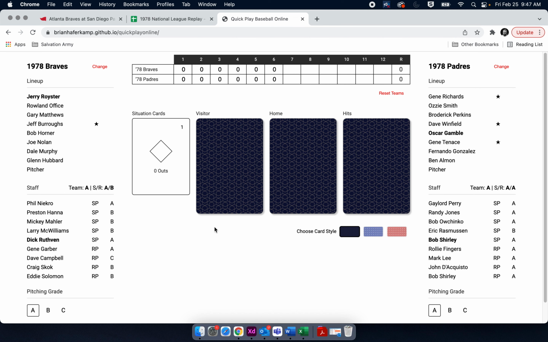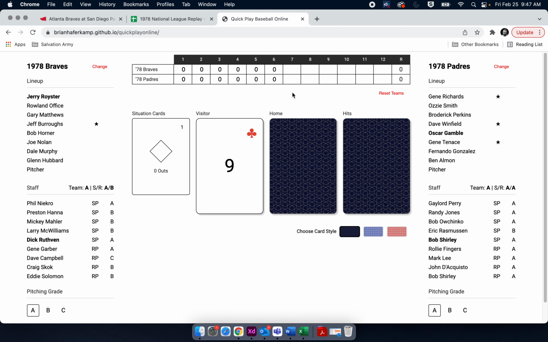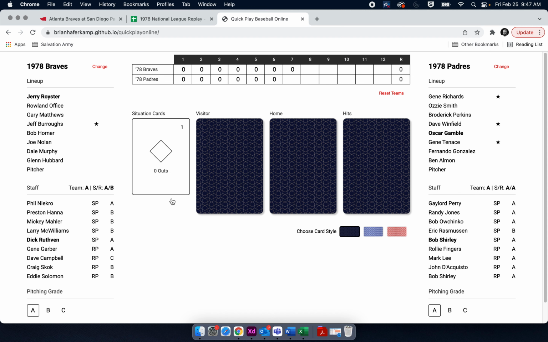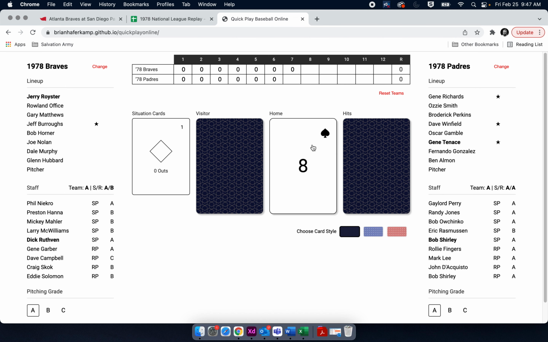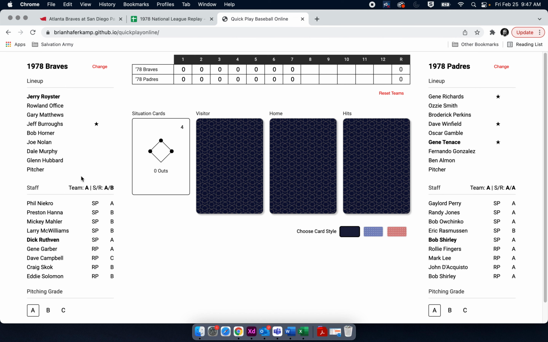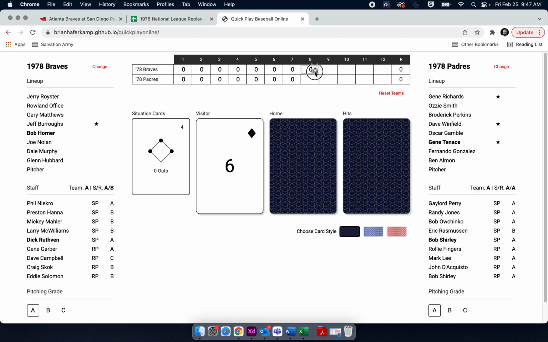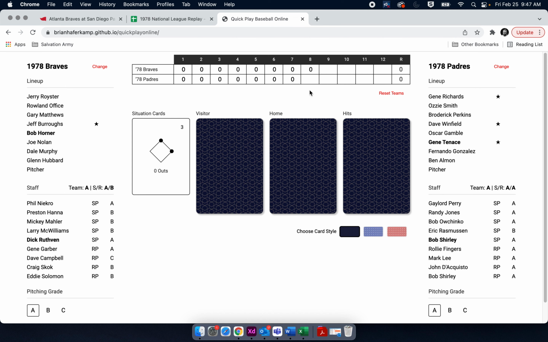We head back to the top of the order in the 7th inning for the Braves. Nobody on and nobody out, and Jerry Royster can't come through with a hit. So we go to the bottom of the 7th. It'd be Gene Tenace. Tenace is also a star player, and he just misses that, and so we're heading to the 8th inning. Still no score in the game between the Braves and the Padres. Here's Bob Horner with the bases loaded and nobody out, and he also is futile. Nobody has been able to come through in this game so far.